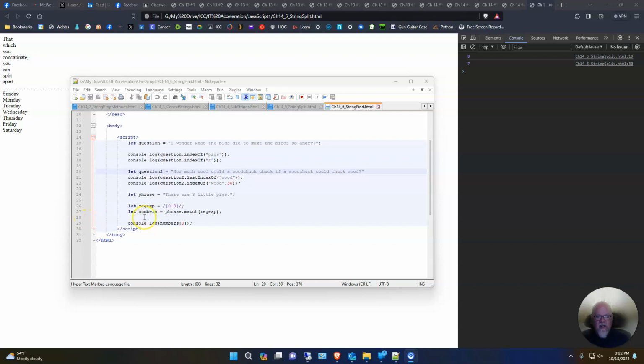And then we're going to go ahead and say let numbers equal phrase.match regular expression. So there it basically is going to, anything that matches what's in that regular expression, go ahead and throw it into numbers. And then we're going to go ahead and say numbers 0. Okay? So what if I had, there are two pigs, and what if I got rid of this? Well, let's do this first. Let's run it their way first.